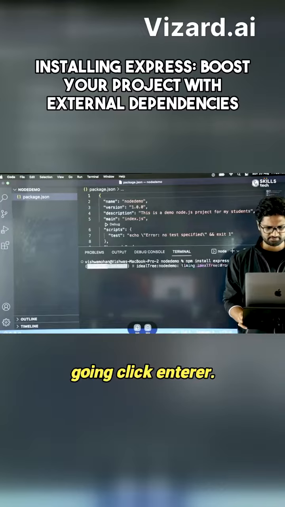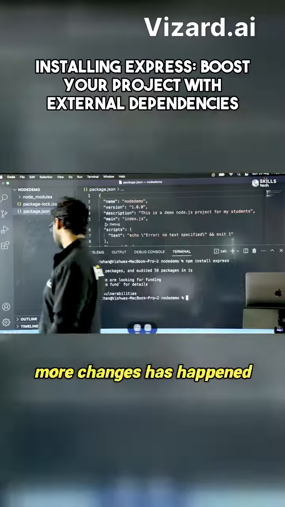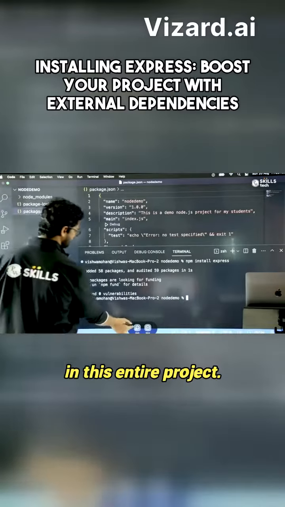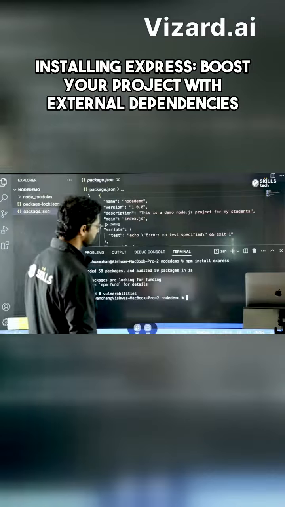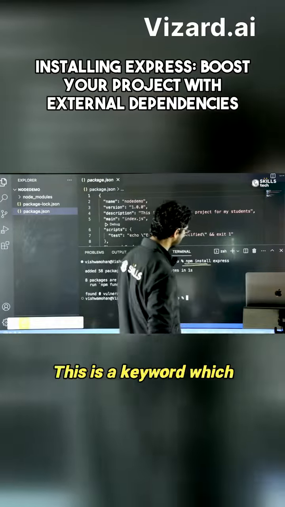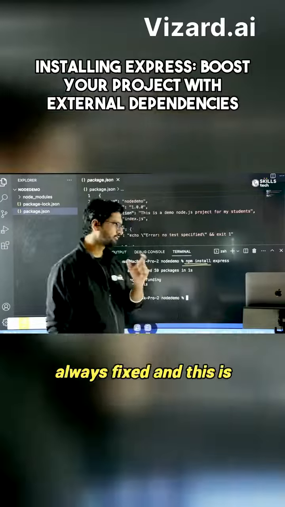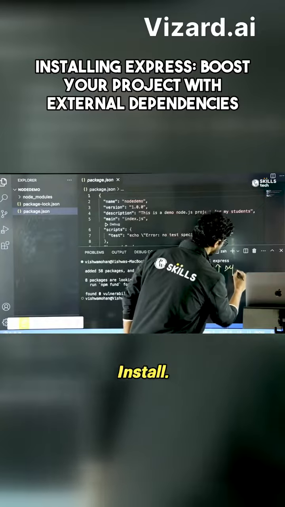If I click enter, as soon as I do it, you'll see that a few more changes have happened in this entire project. So the first point that I want you guys to focus on is that to have any dependency, you make use of this keyword called npm install. This is the keyword which is always fixed, and this is basically the dependency that you want to install.